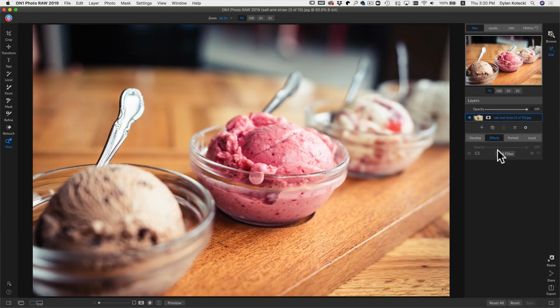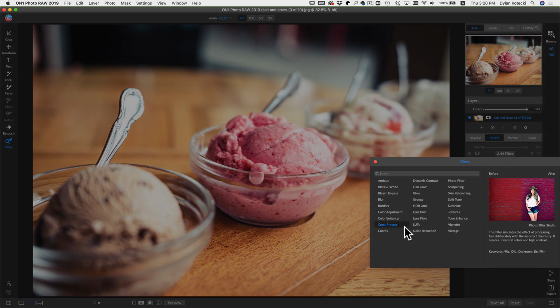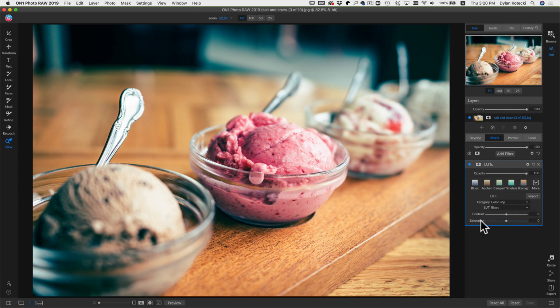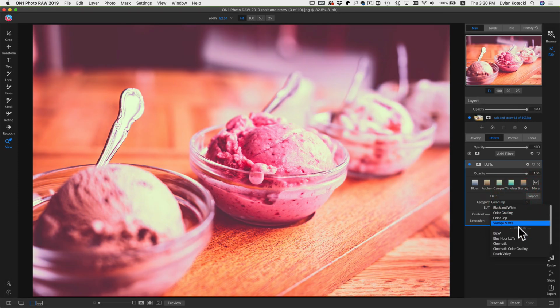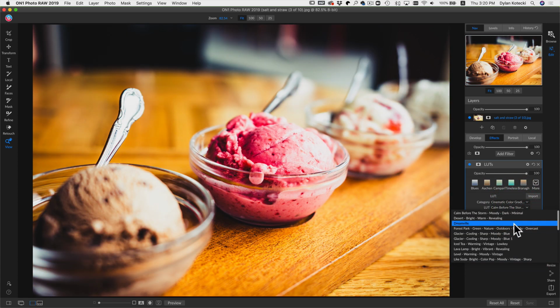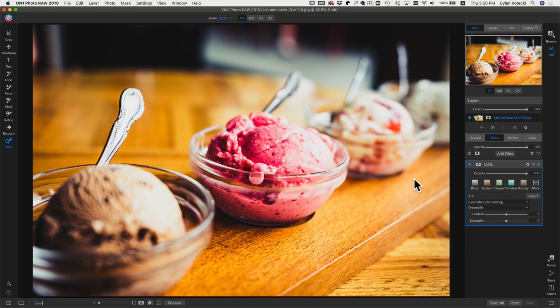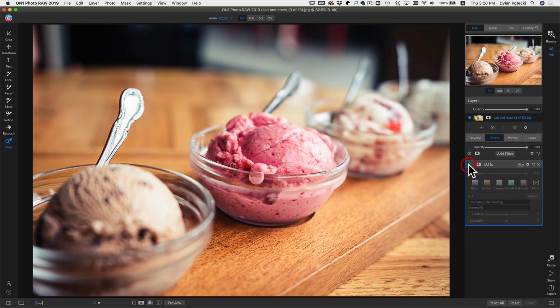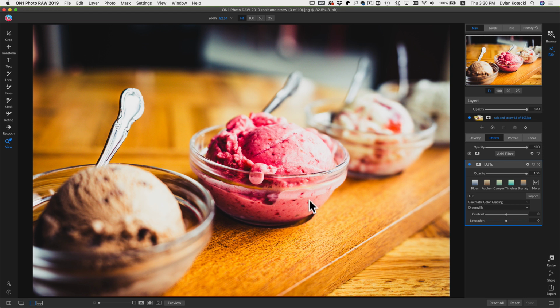Here we go. So let's go in here, and we can actually do it with a LUTs filter too. So we'll just use one of these cinematic color grading ones. This one. Okay, so right there. If we look at this photo, we turn this off and on, we have a ton of tonal contrast in this photo, but it's really bright and I really like the colors. But I only wanted to apply that color.